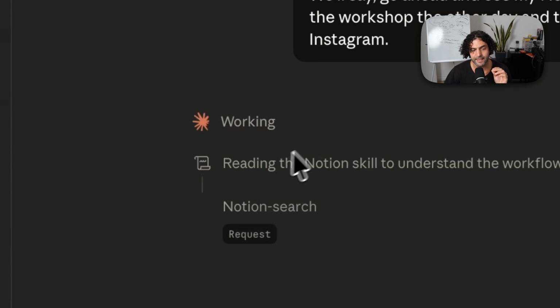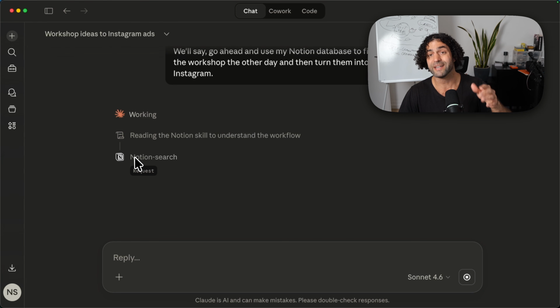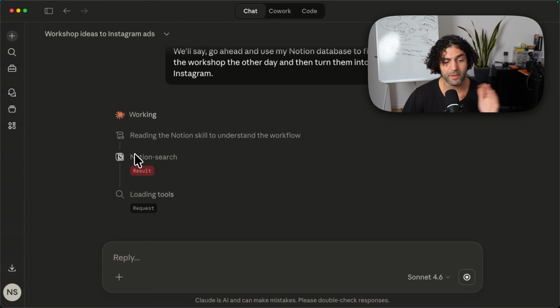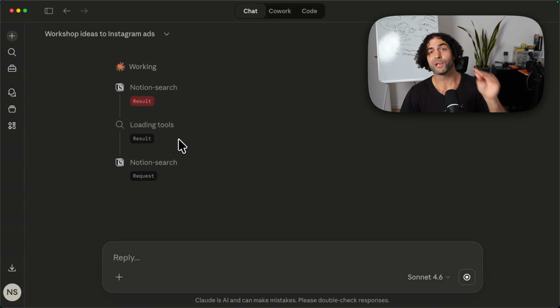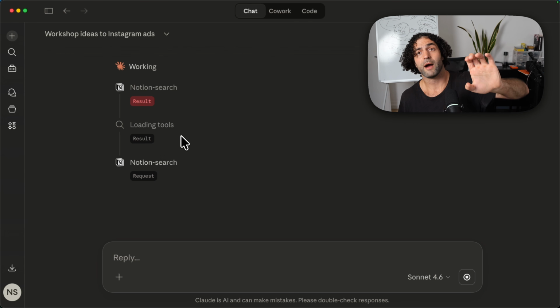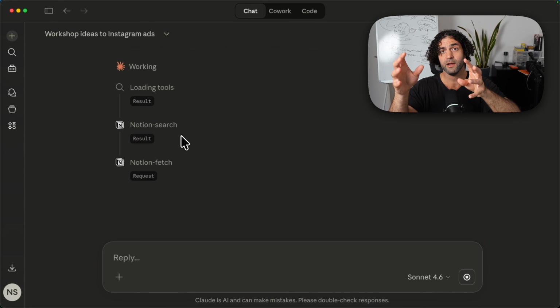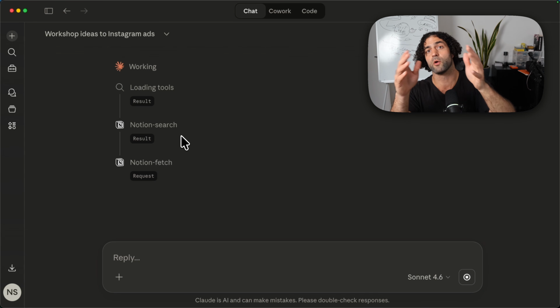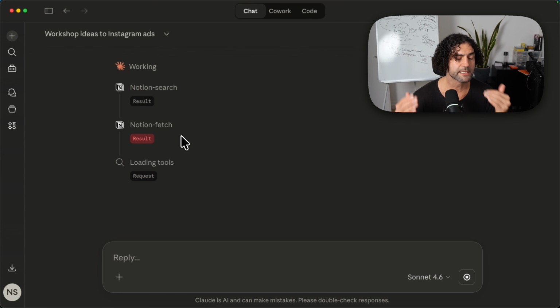And you'll notice right here that it's actually using the Notion skill to understand the workflow. So it's going to Notion. It's searching my entire database, all my pages. It is finding that specific page with that information, and then it's going to plug into Canva and put that together into a design. Now, in the past, I would have to go open up Notion, search for the file, pick it out, and then go to Canva, open it up in the browser, open up a new project, find the Instagram ad template, and then go design my thing, and it takes so much time.